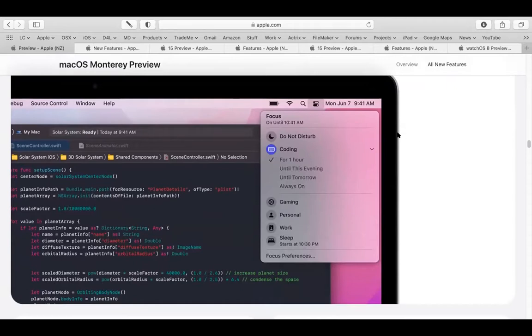So standard do not disturb. They've created one called coding. For 1 hour, until this evening, until tomorrow, we're always on in terms of the timing. So you can say, I want to stay in this focus for a certain amount of time, and it tells you how long it is. And they've also got other ones called gaming, personal, work and sleep. And you can go and configure the preferences for it.